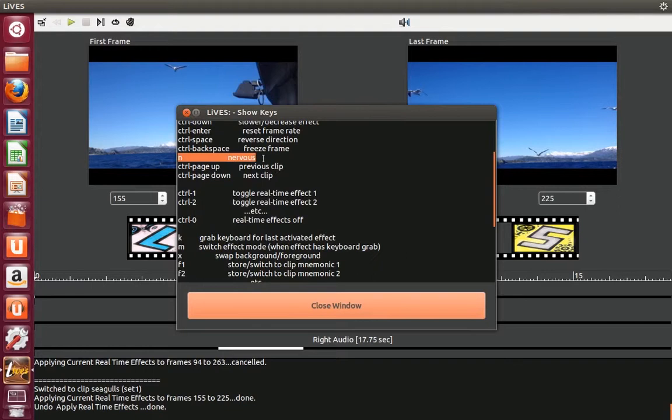The N key during playback toggles nervous mode. In nervous mode, the frames to playback will jump around a little.